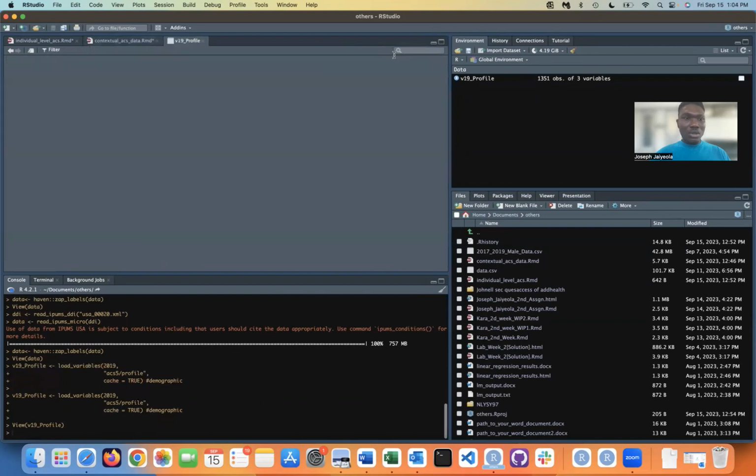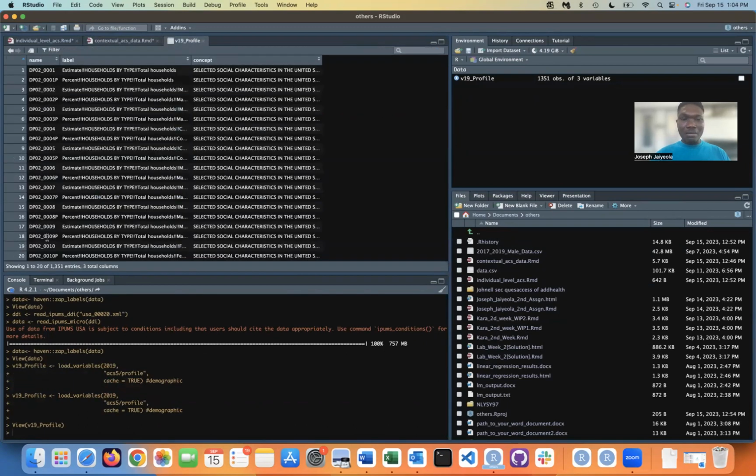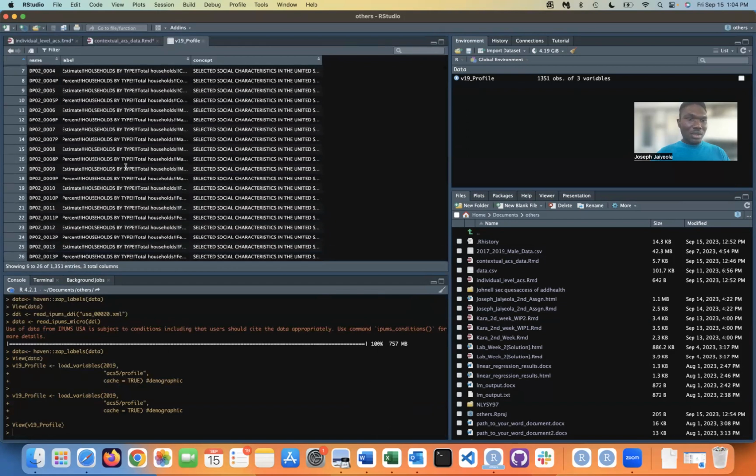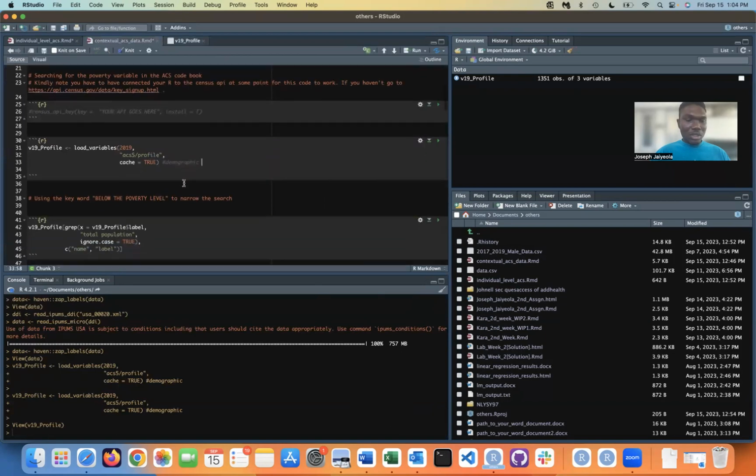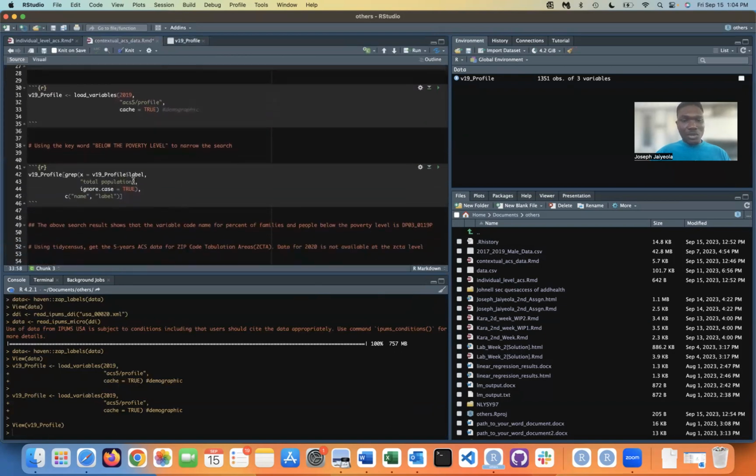When I load this and click on it, this is basically like a code book, but it is not very clear. You can't understand so many things. You can search and say population, and it's going to show you relationships with population. So it might not be easier for you to access the code book from R. This is just the demographic data file. So whatever you are looking for, this is me looking at total population, right?